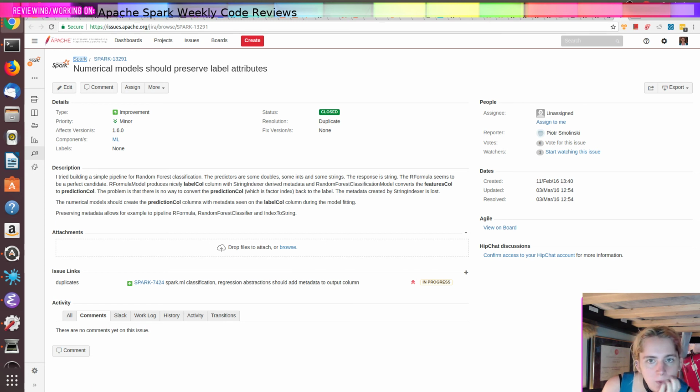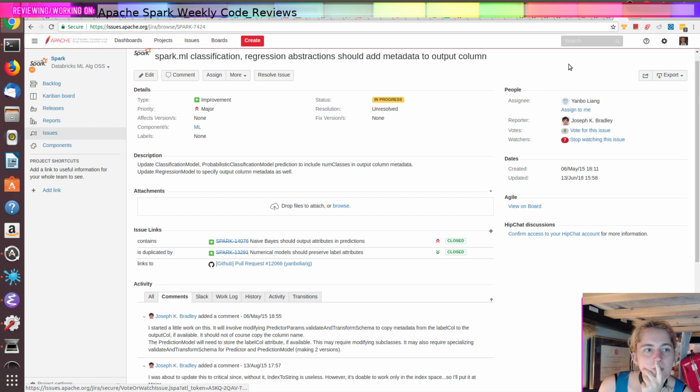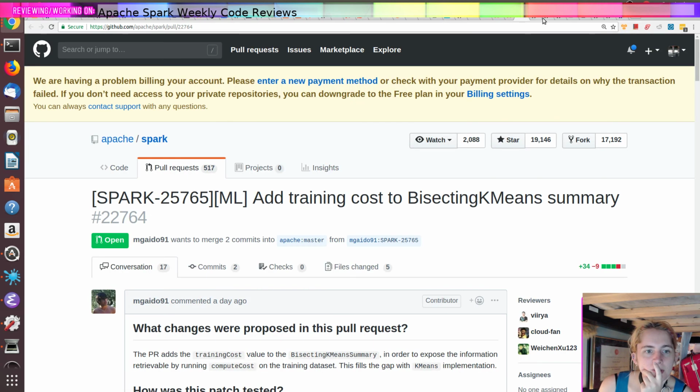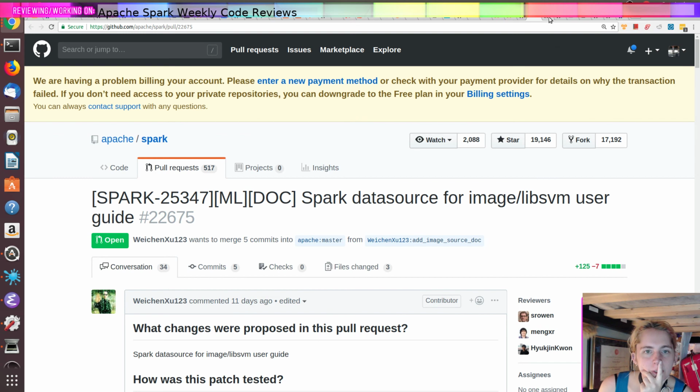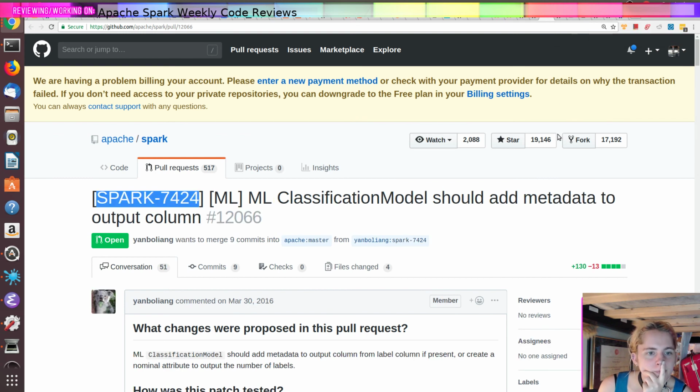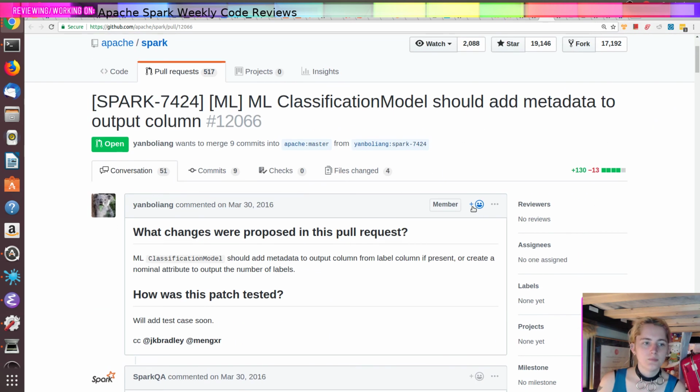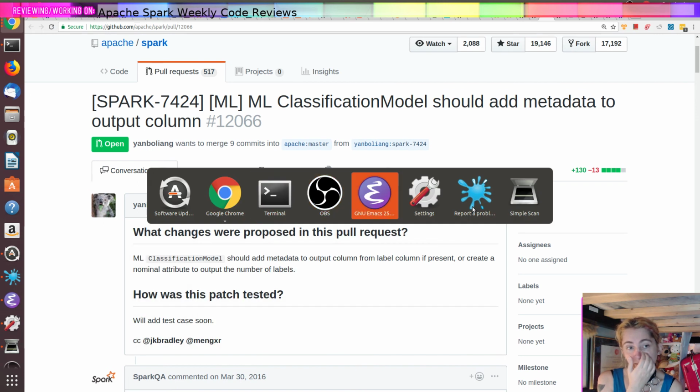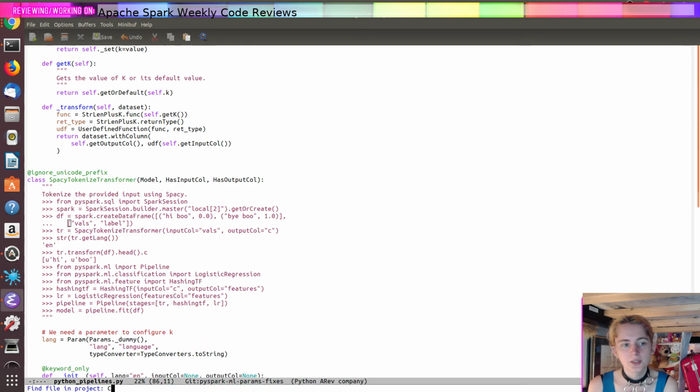Interesting indeed. Okay, so I am uncertain if this is still an issue. It's been a long time. So let's go ahead and take a look at the classification model, because I don't know.